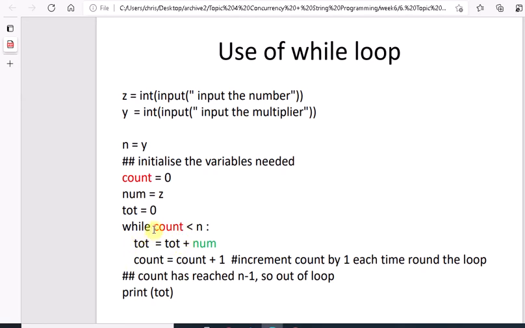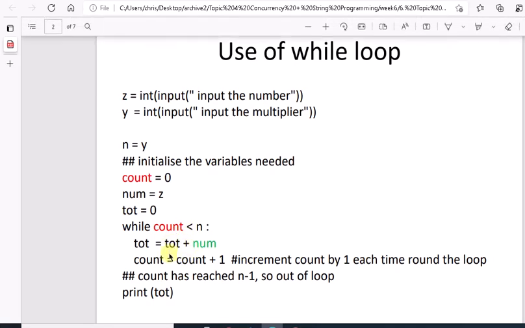loop, because when the value of count is 10, 10 is not strictly less than 10, but I will have actually added number to total a total of 10 times. Remember, the value of count was 0, then 1, 2, 3, 4, 5, 6, 7, 8, 9, and then the condition fails here. When count is 10, 10 is strictly less than 10, which is false. I'm going to finish the loop.